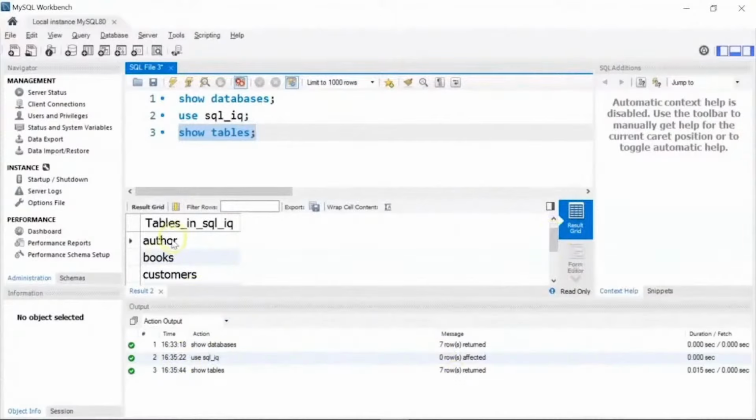You can see there's an author table, a table called books, we have customers, email, employee, players, and weather tables. All these tables we are going to use in the course of this video.